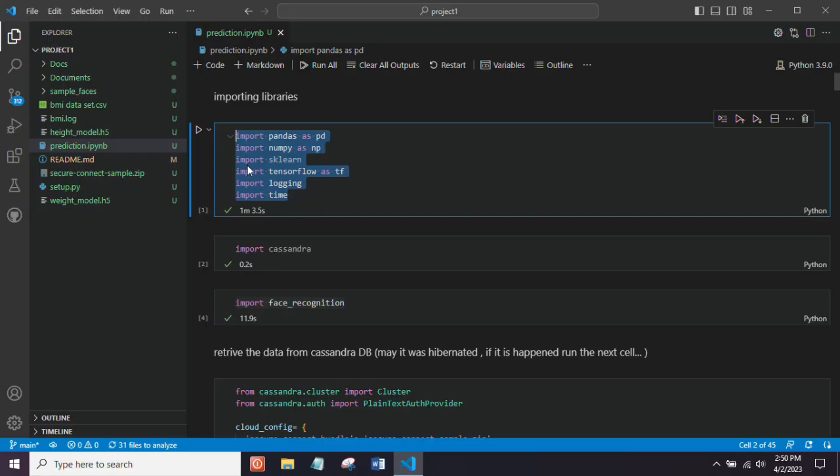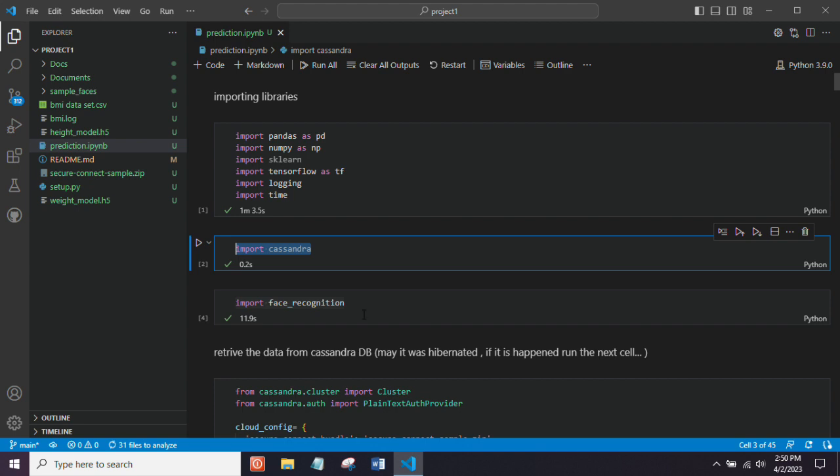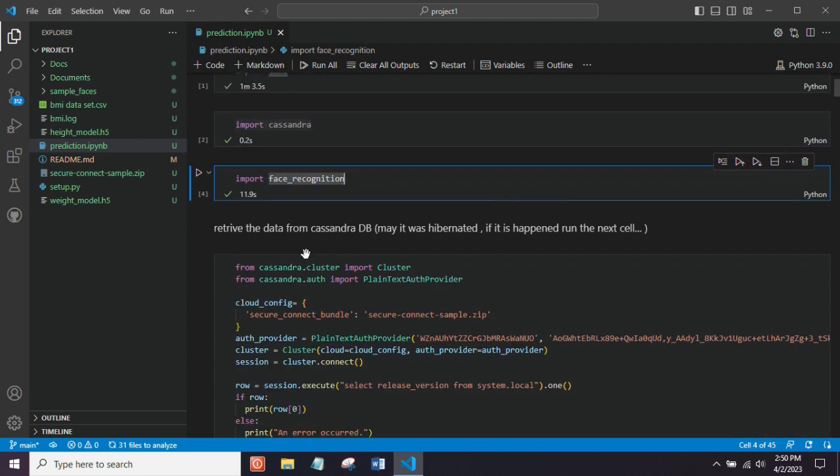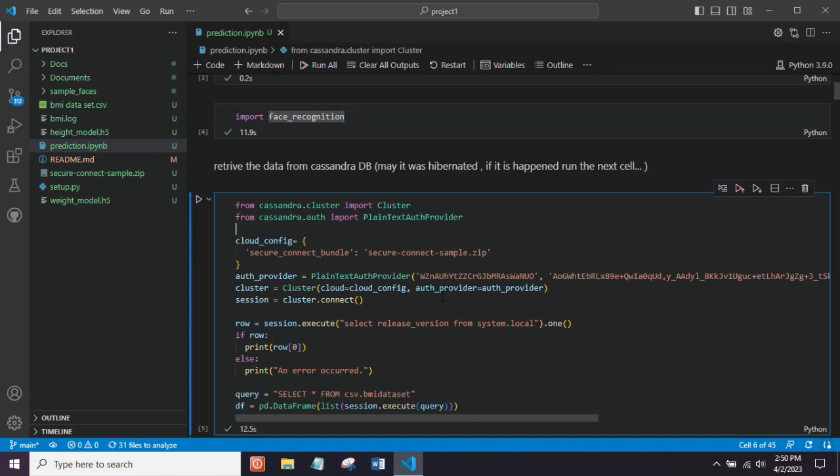Hey guys, welcome. This is our project, BMI prediction using face images. Now I'm going to explain the code. First of all, these are the required libraries. We need to install those libraries first, then we can import them.